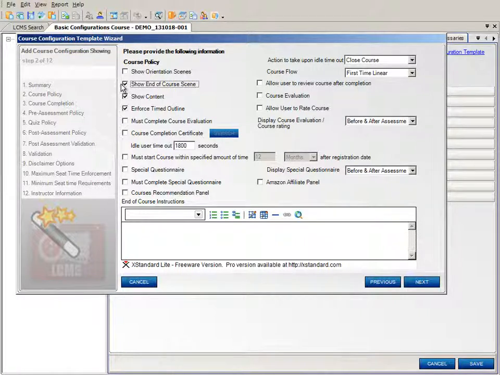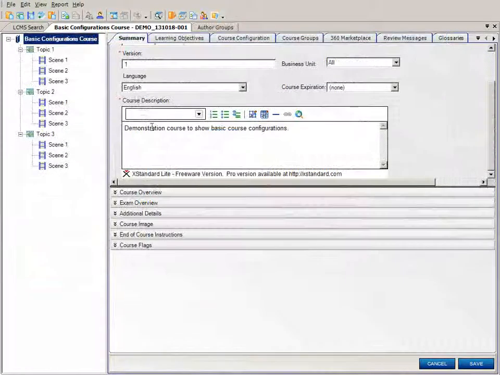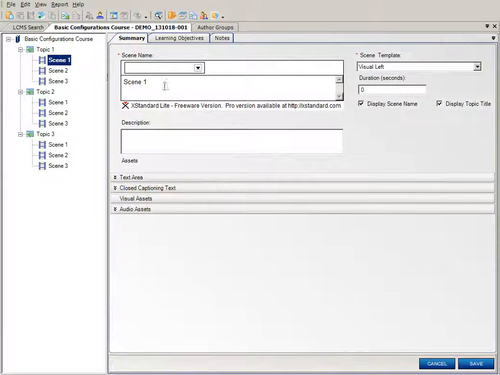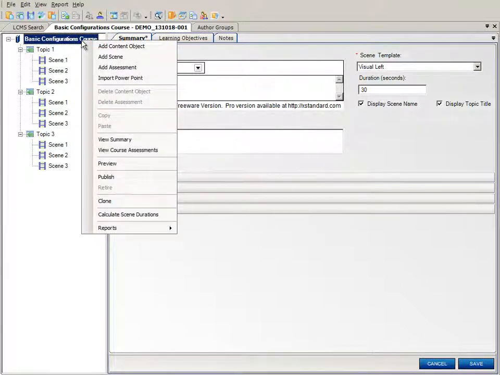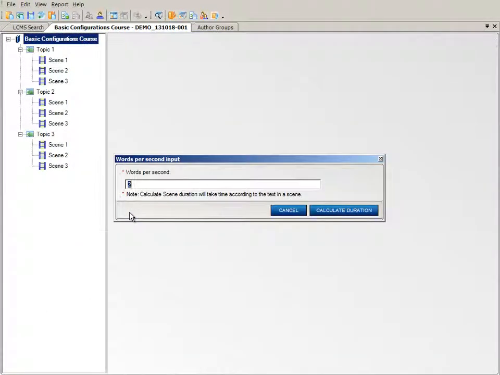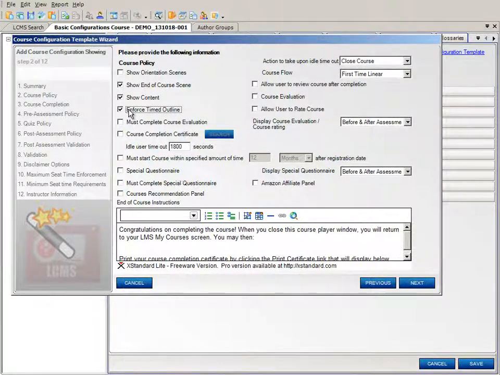Next, if you want your course to be timed, that is, you want to require the learner to stay on each scene for a required minimum time, make sure Enforce Timed Outline is enabled. Note that this is a restrictive setting. Then, on each scene, you will need to enter the number of seconds in the duration field. Or, right-click the course route and run the Calculate Scene Duration command. This command will calculate the number of seconds per scene based on the text on that scene and the words per second you specify. If no scene durations have been specified, the Enforce Timed Outline setting will have no effect.